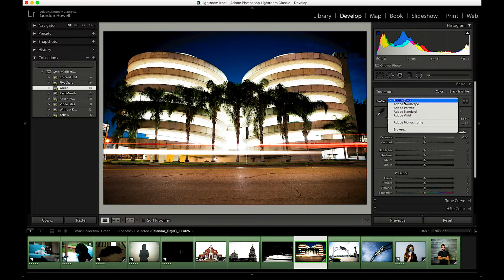First off, they've got Adobe Color. Adobe Color is just a default for color photos. It's where you start. It has a little bit more contrast and saturation than where you start out with your RAW or just maybe the standard of the portrait, but it's a good place to start and gives you an idea of what your photo may look like in real life.